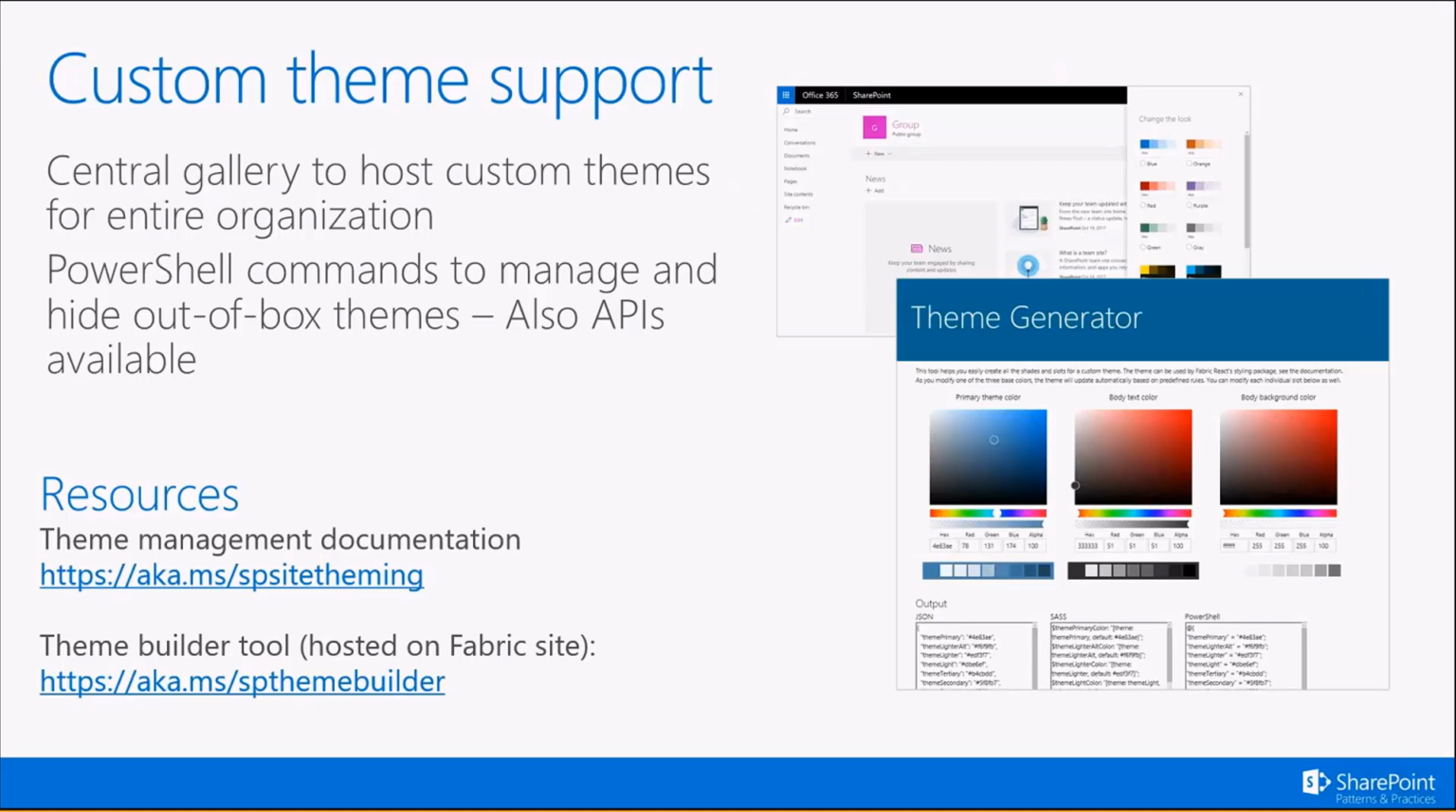Good. Any questions at this point on the quick run through of what it is all about? So, pinpointing, there are two resource URLs on the slide. The first, aka.ms/sp-site-theming, points to the Microsoft Docs at docs.microsoft.com/SharePoint documentation, where we explain all of these options, how it actually works, and the PowerShell commandlets.